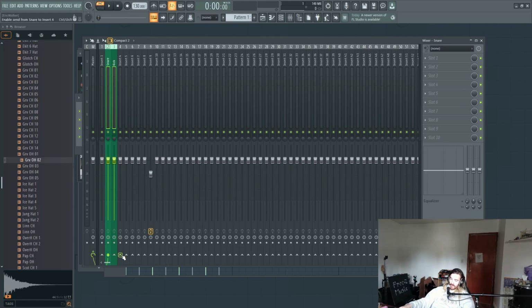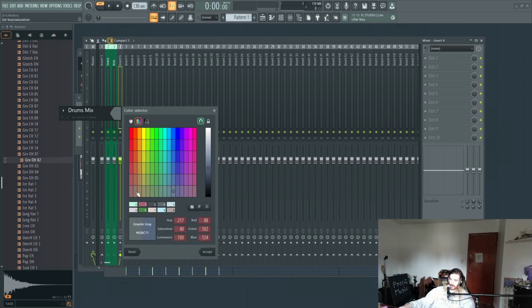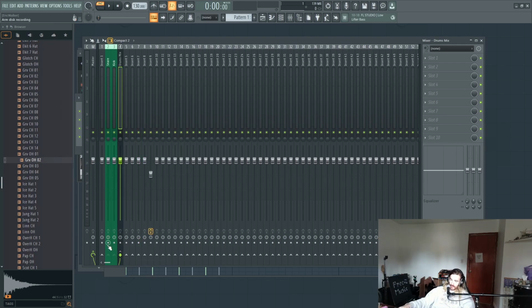Go down to the bottom of an open channel, right click on the little triangle arrow and click route to this track only. Now we're going to F2, call it drums mix. And you're going to turn it black. And then go down to the very bottom and left click this time. So you duplicate it. We're going to call this drums double.